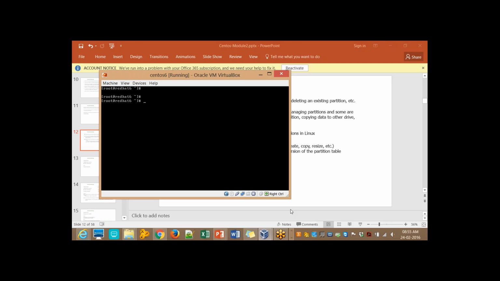MBR has a size of 512 bytes. Out of 512 bytes, only 64 bytes has been allocated for the partition table. Only 64 bytes. Each partition occupies a space of 16 bytes. So we can create only 4. So 64 can accommodate only 4 primary partitions. Okay. So this is with MBR. So this concept is till MBR.